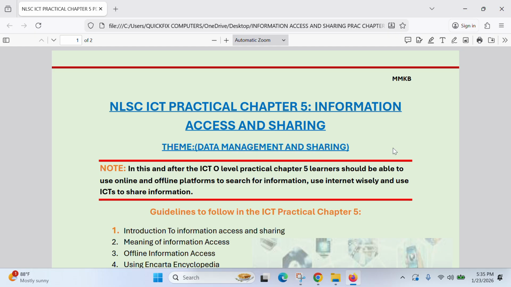So by the end of this practical chapter, you the learner should be able to use offline and online means to search for information. You should also be able to use the internet wisely to share information with your colleagues and parents, sisters, brothers, whatever community you may be living in.